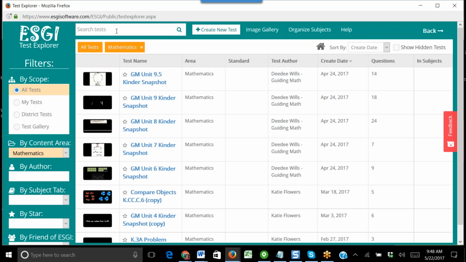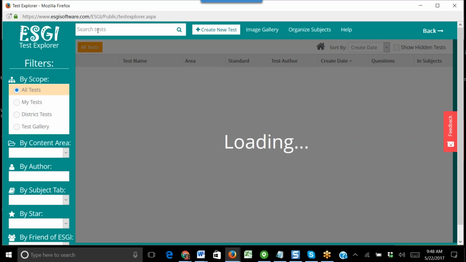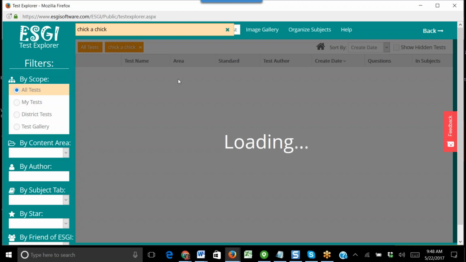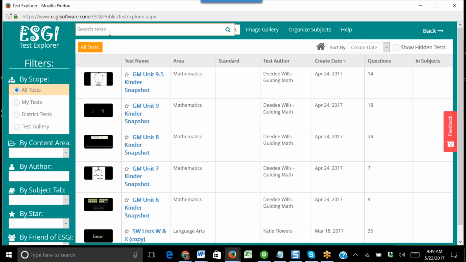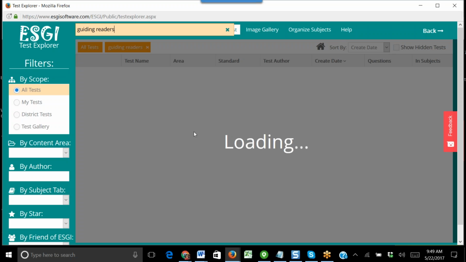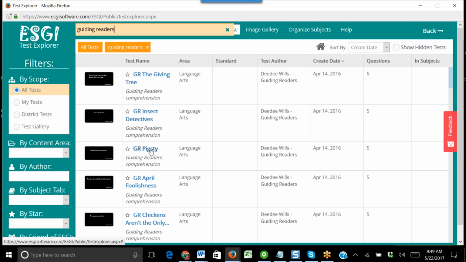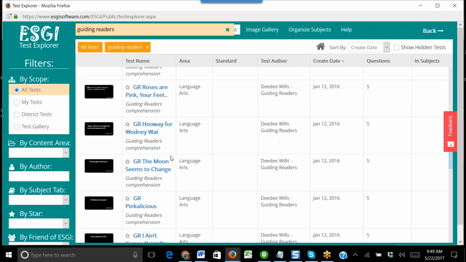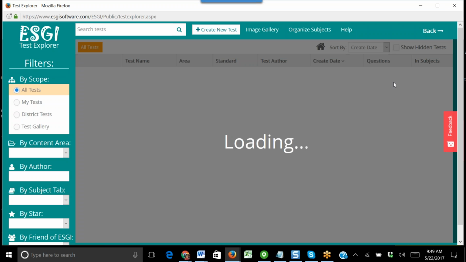Very easy. Search, and again, this is where I said you could spend a lot of time putting in concepts over the summer perhaps and looking at different tests that match. One of my favorites is Chicka Chicka. We have a whole Chicka Chicka Boom Boom test in here. Maybe it's not called Chicka Chicka. We have guiding readers. So if you're looking for some comprehension tests, we have guiding readers tests in here. And you can see all the different titles. I'll probably see Chicka Chicka Boom Boom now if I scroll through. So that's how you add tests to your account.